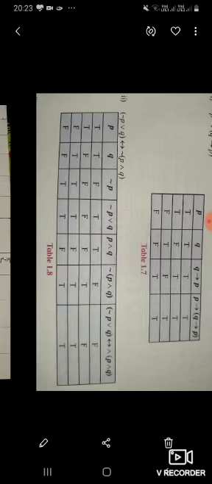Find the truth table. There are two types of sums. One is where P and Q will be given. Another one is P, Q and R, three values will be given. If P and Q is given, you just see. Let us see one sum now.